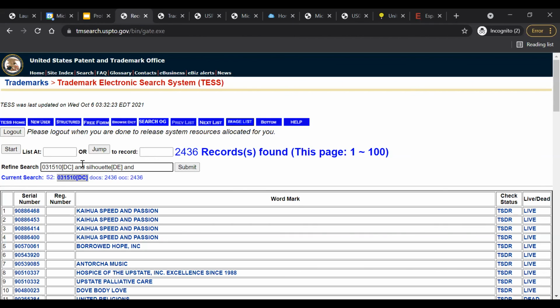For the sake of time, I'll give you an extra one that we weren't looking for. Live. We don't really care about dead marks if we are worried about infringing on somebody, because the dead marks don't matter. So we're searching live/dead, the word live.